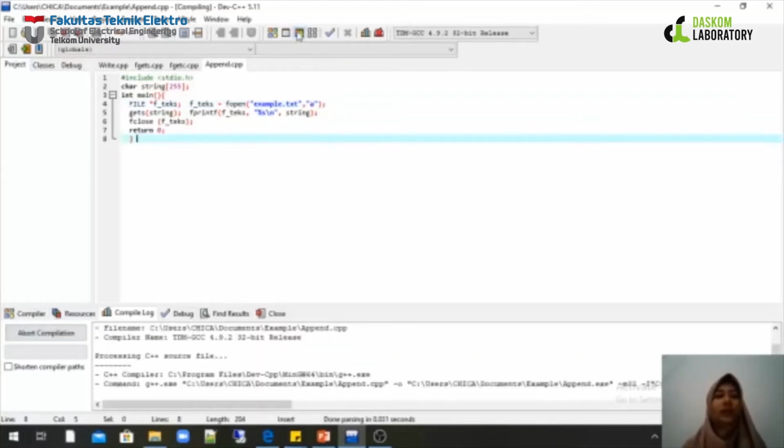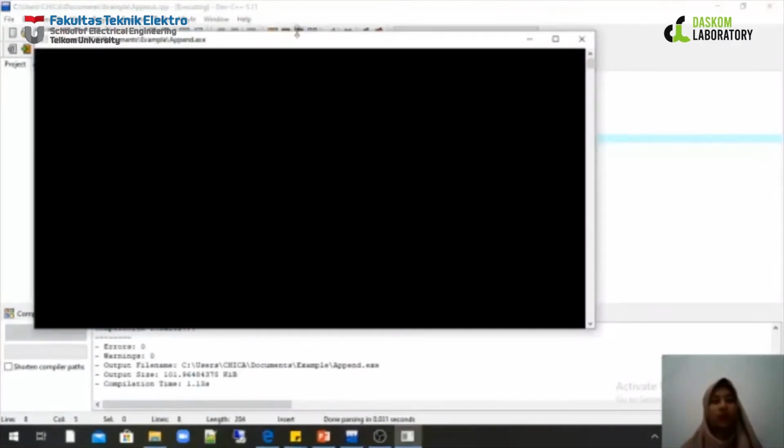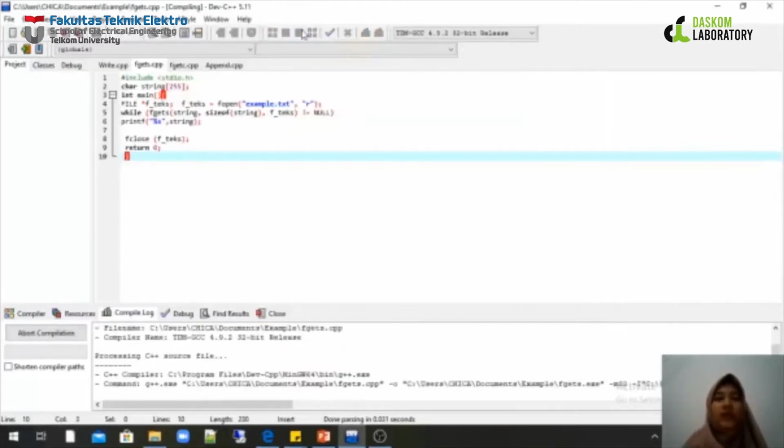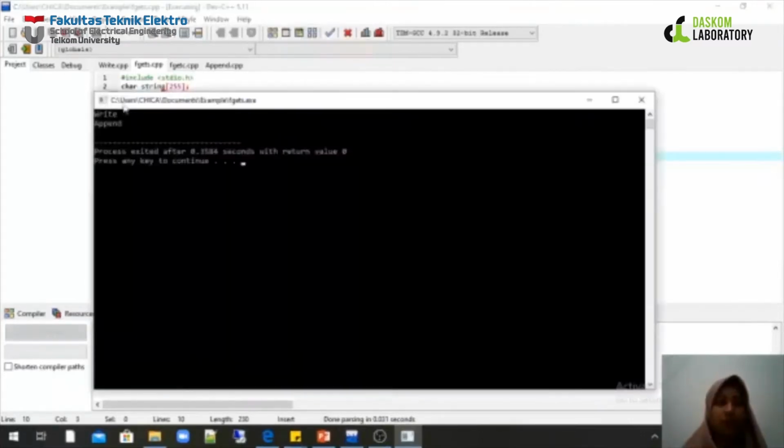If we compile it and run, append. Then we read our text file after the append. There are "write" and "append", because when we ran our append program, we wrote the string "append", and if we read it again, there are "write" and "append".